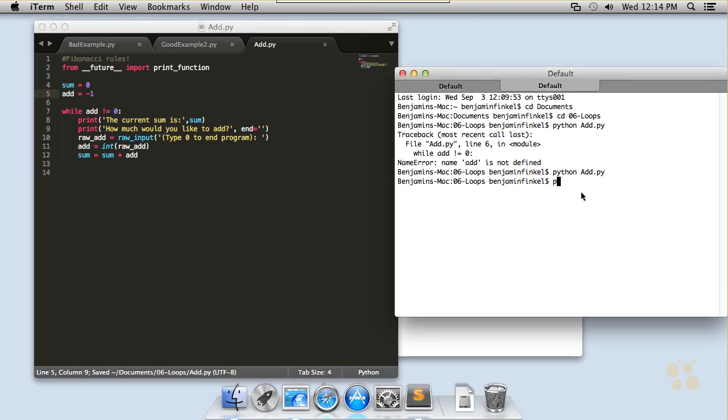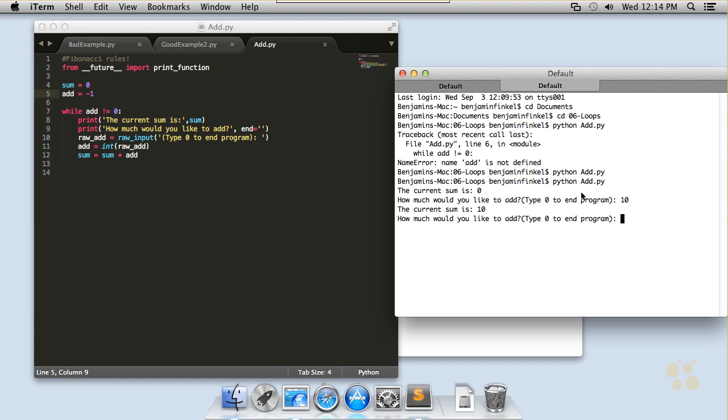And I'll come here and I'll say Python add.py. Now you can see it's executing. The current sum is 0. How much do I want to add? I want to add 10. How much do I want to add?